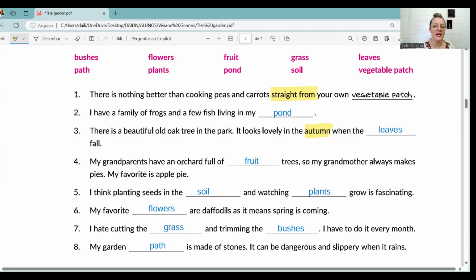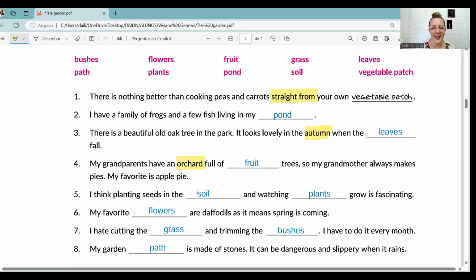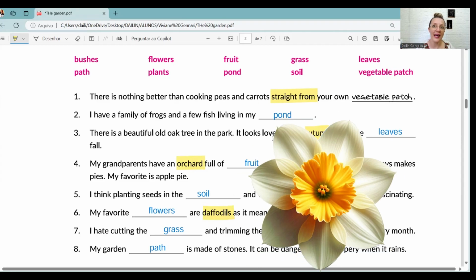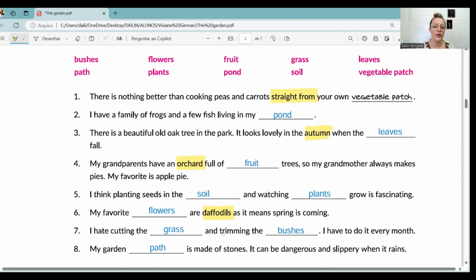Another word that I think is interesting is the orchard. Orchard is pomar. Do you have an orchard in your house? Would you like to have it? Next word for us to talk about is daffodils. Daffodils is a kind of flower. A kind of flower. This flower.